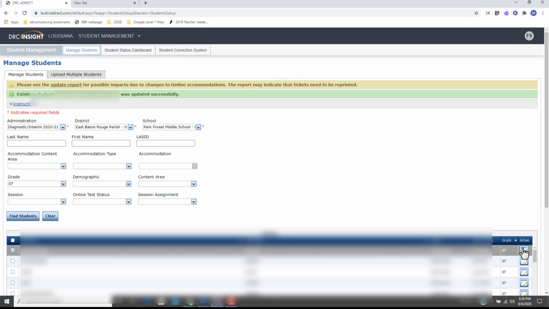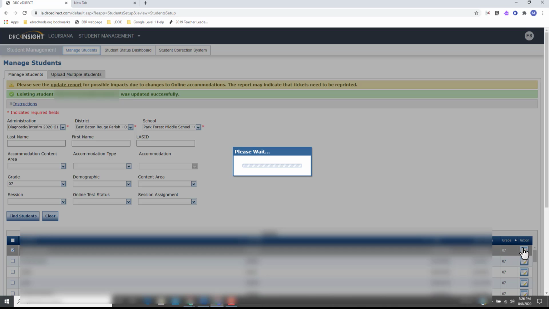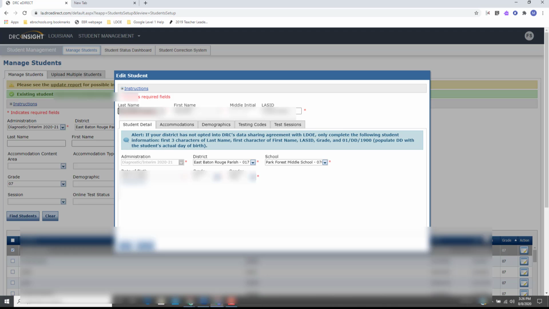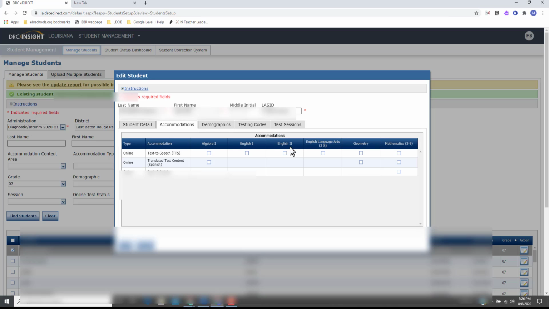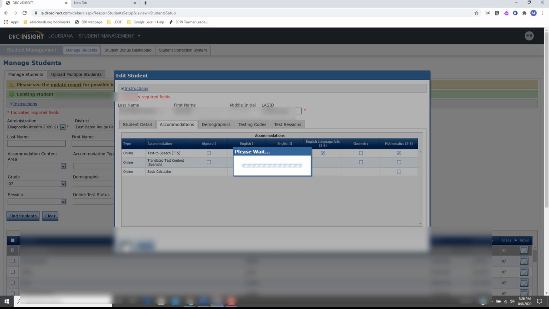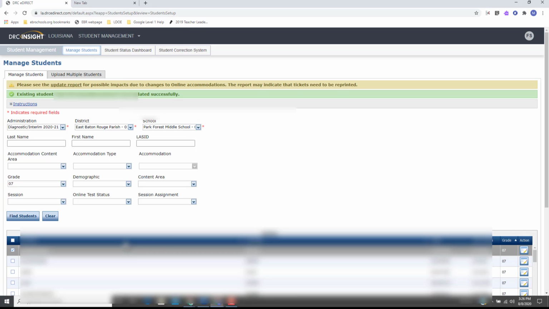Then let's add it again. So let's say you've got to add it back to that session with those accommodations. So you're going to go in, go to accommodations, add those accommodations, save it, and now you go back and you put that student in the session, and you should be good to go. The student should be good to go in terms of getting their accommodations of text to speech.